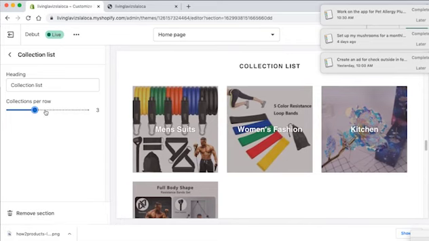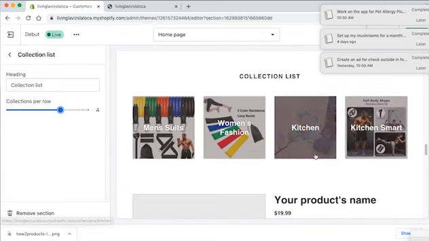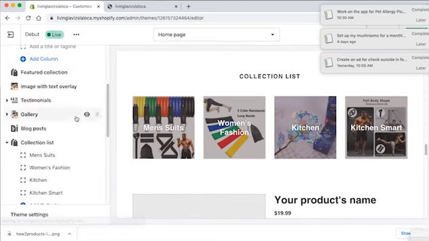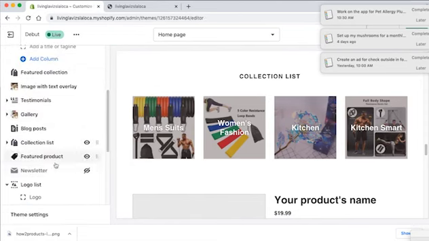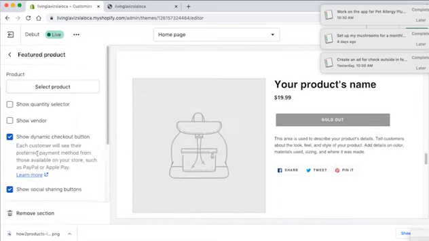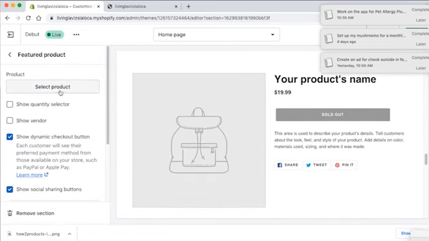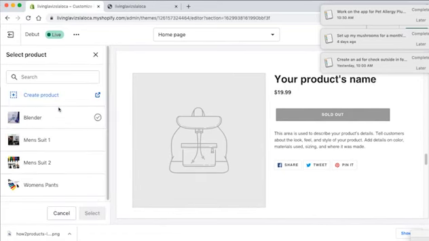I don't want them on different rows. It looks weird. So now I got 4. So now my collection list has 4 on 1 row. I'll go back. And now I want to put a featured product down here because it's the next thing I wanted to show, but I'm not going to do that on a real site just because it looks weird.